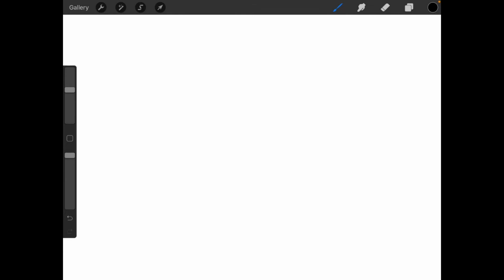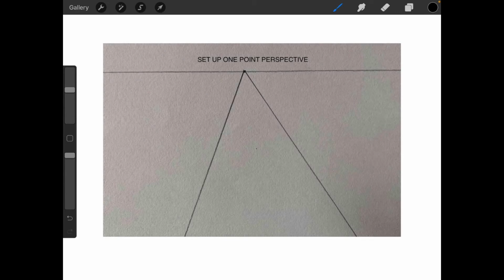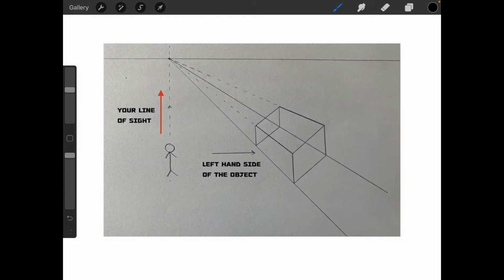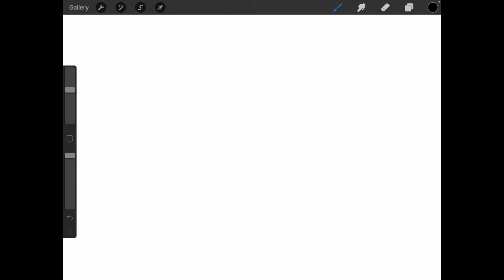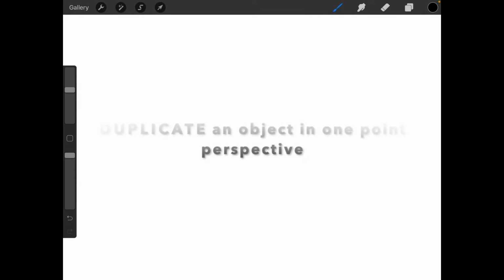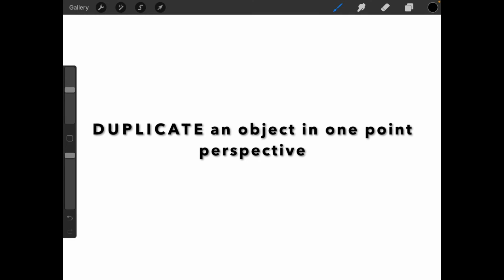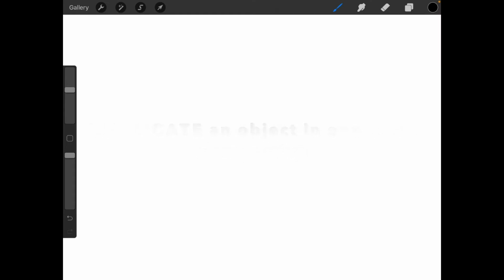Now, in the last lesson, we spoke about one point perspective, how to draw an object in one point perspective, and how you can see the left hand side of the object by drawing to your right. But today, we are going to take things a step further and learn how to duplicate a figure in one point perspective. When it comes to duplicating a figure in perspective, you need to remember that the size and the proportions of the objects are going to change with respect to where you're drawing the object in perspective. So, rather than speaking about it, let's just dive right in and see what is really going on.